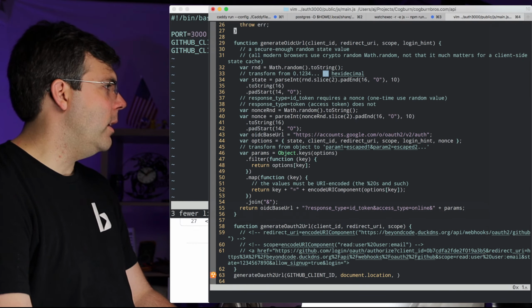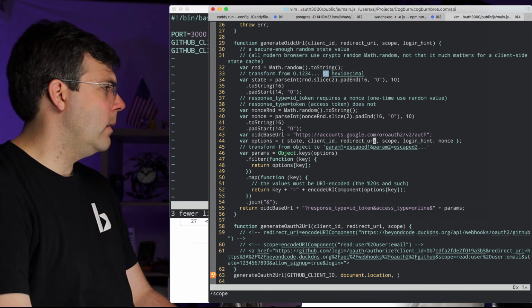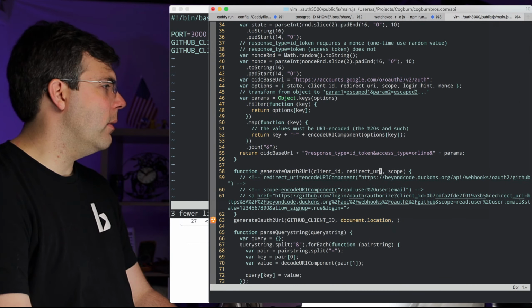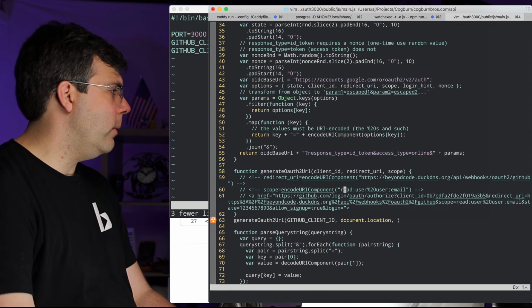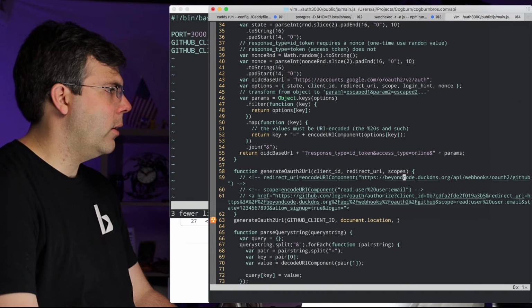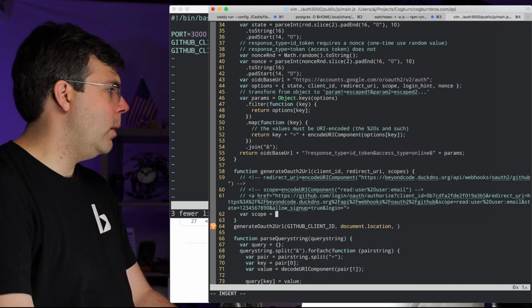How do we pass in scope over here? How do we treat scope? Do we treat scope as an array? Doesn't look like we did, but I think we ought to. I think we ought to treat scope as an array that we then join together with a URL encode. So maybe I should say scopes here. And then we could collapse scope equals scopes.join like that. That could work.